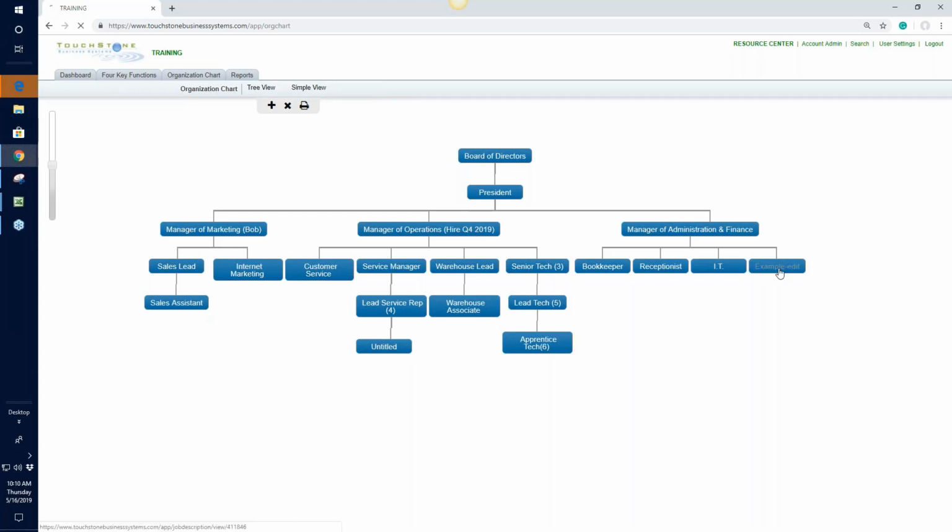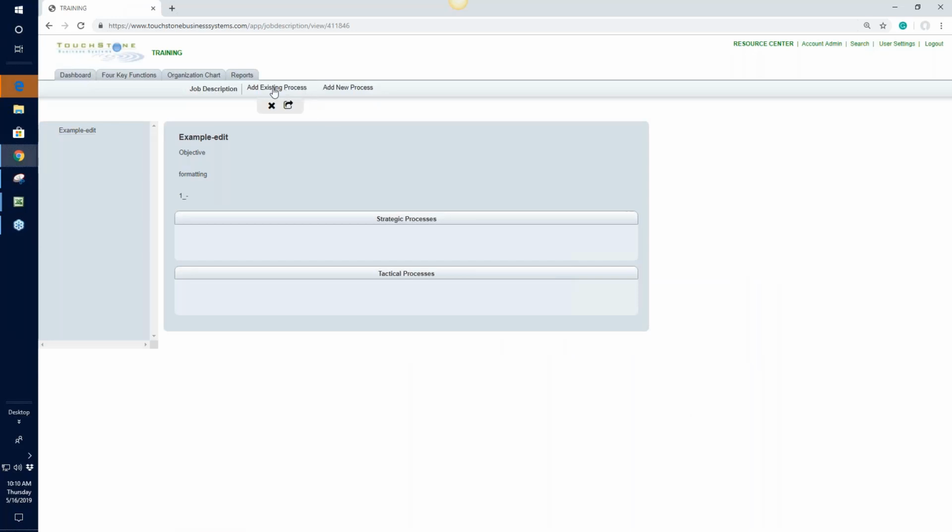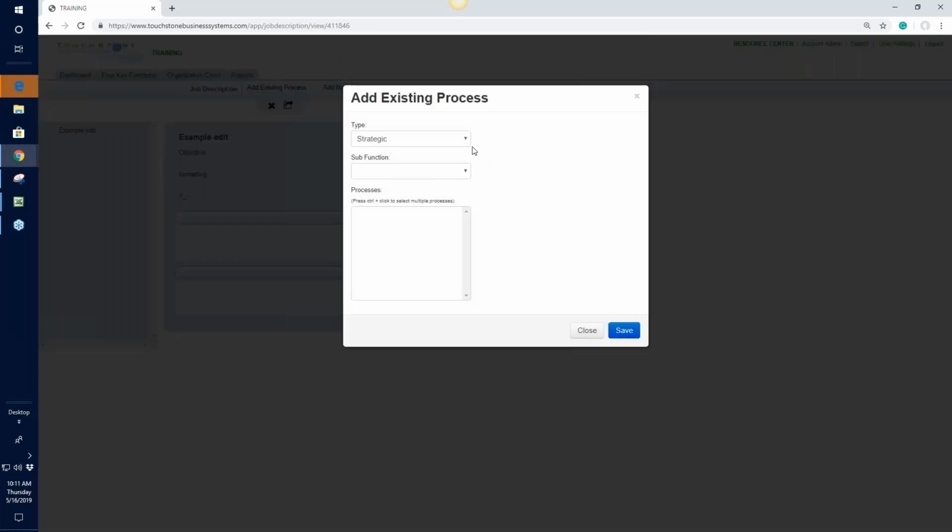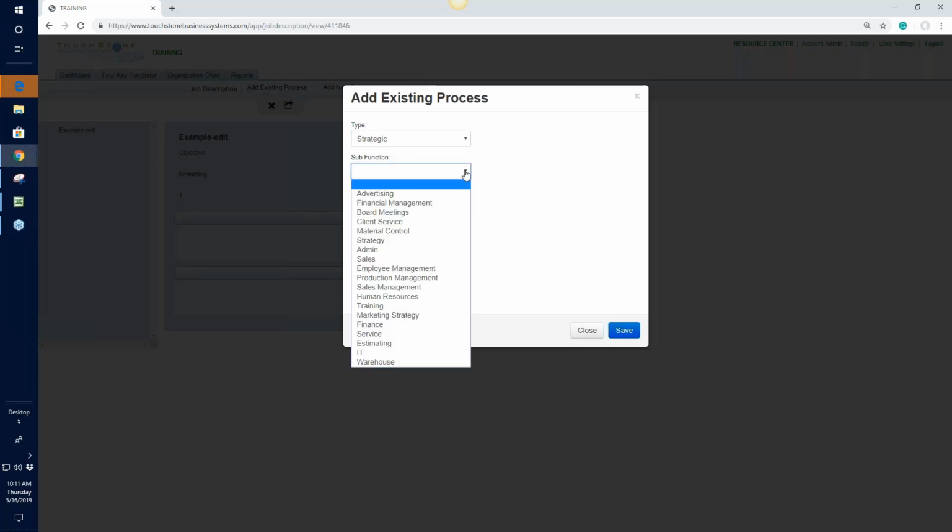So if we go back here to this job description, if I use this icon called Add Existing Process, this will allow me to look over at the 4 functions and choose the processes that this position is responsible for. It's called Add Existing Process because it exists on the 4 functions list already. So if I go Add Existing Process, TouchStone's now just asking me, do I want it in the strategic or the tactical section of the job description? If this was a managerial position, I might start with the strategic processes first, and then I would hit this sub-function drop-down. So now I'm seeing all my sub-functions from the 4 functions list. This is every single sub-function.